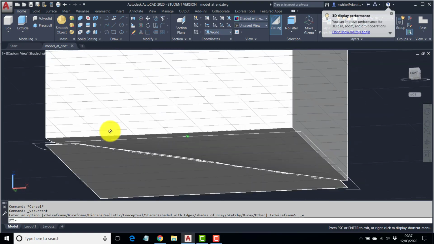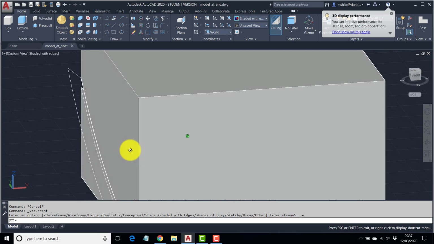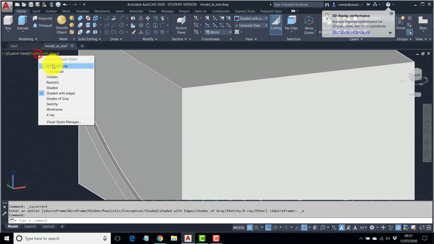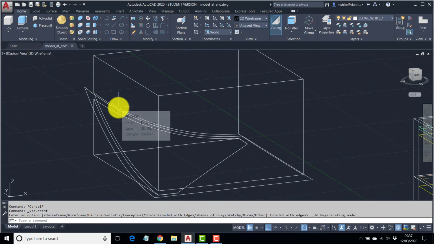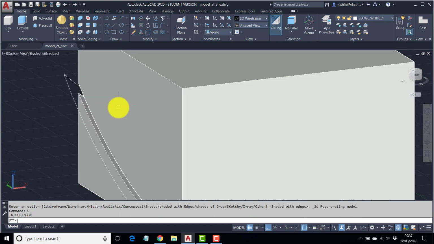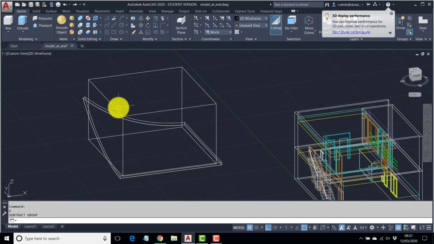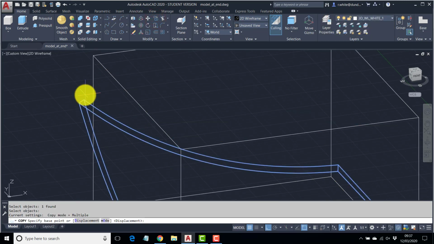We've got quite a cool kind of shape, but it's not what we want. We still want the roof. So undo that. We'll copy this first. Copy, pick the roof, enter. Base point can be anywhere. Come back to the same point. We've got two roofs there now.